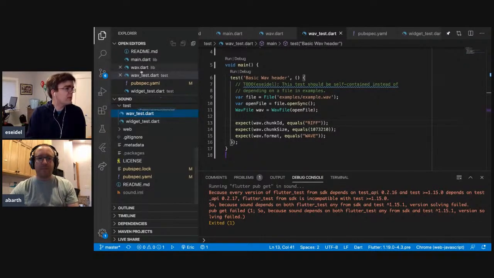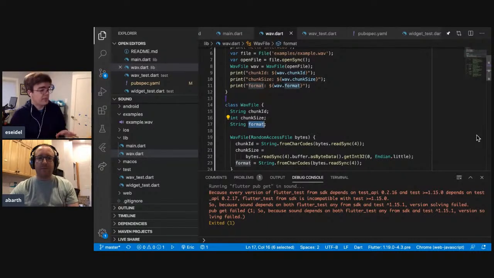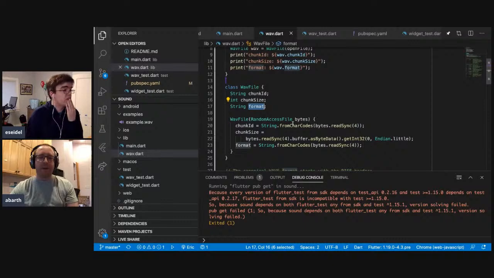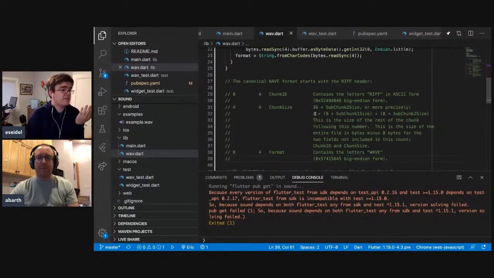Let's see, if we look at the wave Dart file. Oh, no, you're right. We parsed chunk ID, int format. And unfortunately I did close the Chrome page that we had on the wave format, so I'll have to pull that up again in a minute. I think you copy and pasted a bunch of it into the file as comments. You're right. Right there. So this is copy pasted from the internet.